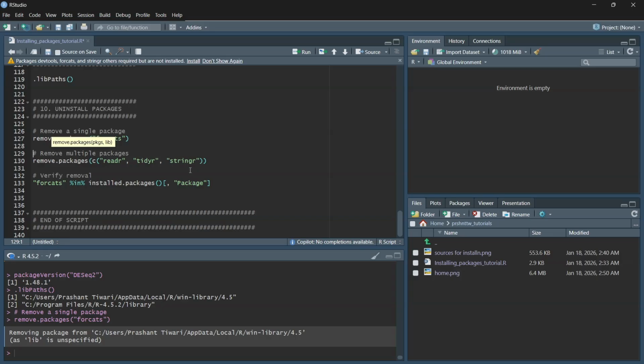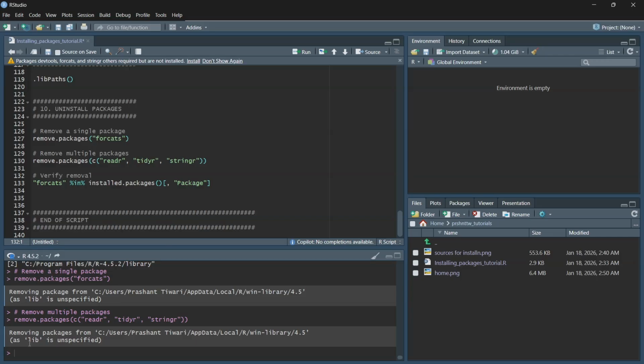remove multiple packages. We saw earlier how we can install multiple packages. Similarly, to remove multiple packages, we will write remove.packages. We will initiate two brackets. In the first bracket, we will write the letter c, and inside it we'll list all the names of the libraries or packages that we want to uninstall or remove. Similarly, like here, and then we will press Control Enter, and it will remove all the specified packages.